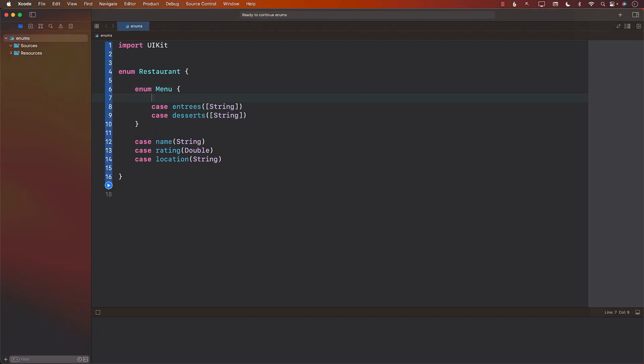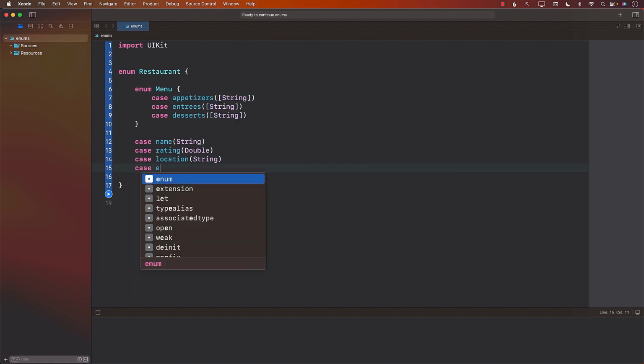So we can also have appetizers, which can be an array of string. And you can represent this particular menu by simply performing a menu and passing in the menu itself. So this particular menu, which is the case for the restaurant enum, will give you access to the menu enum, which you can then use.